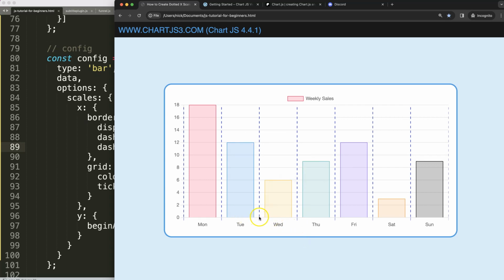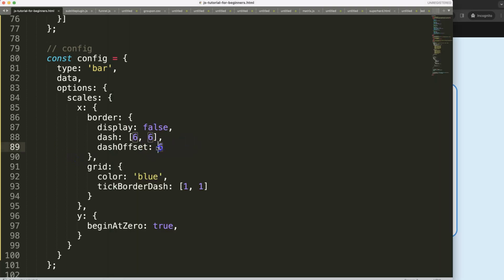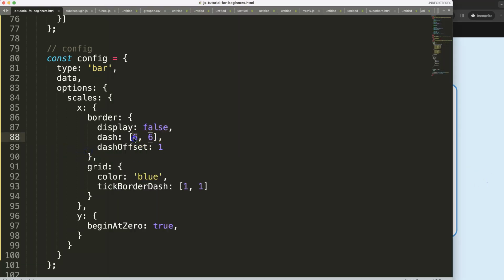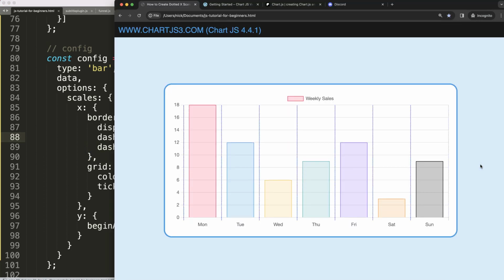So what would be very nice is to have this all dotted. So let's make this all dotted. We're going to say here 1 pixel white space, save. And then we can make this all dotted as well. So we can say 1 and 1, save that, refresh, and there we are.